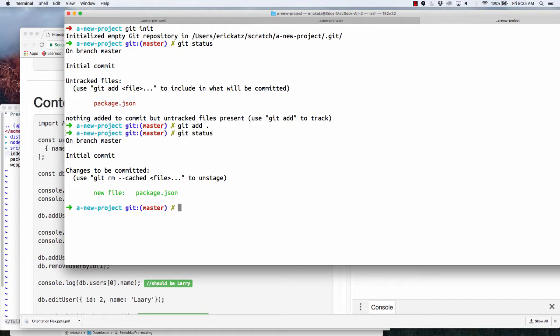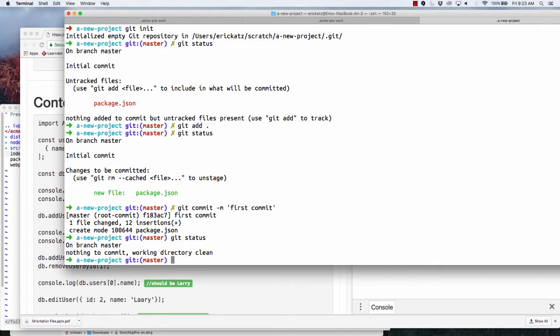But let me go over here and commit it. I'll say first commit. And if I go over here and now I say git status, it just says, hey, you're up to date. You're on the master branch. Not really going to talk about branching here, but you're up to date. So now I've got my Git repo set up, and we're going to end up needing Webpack.